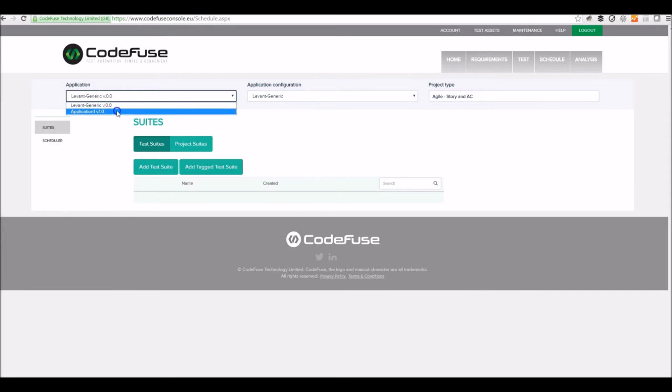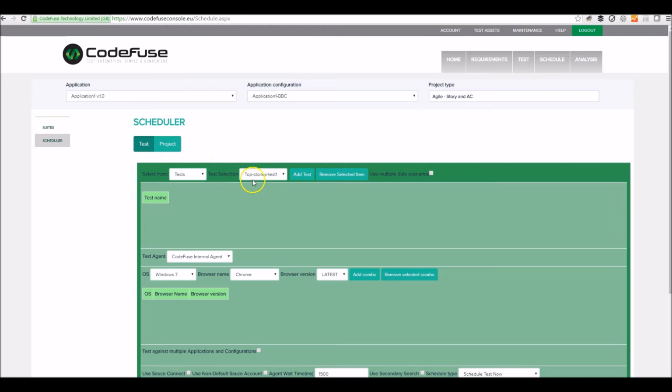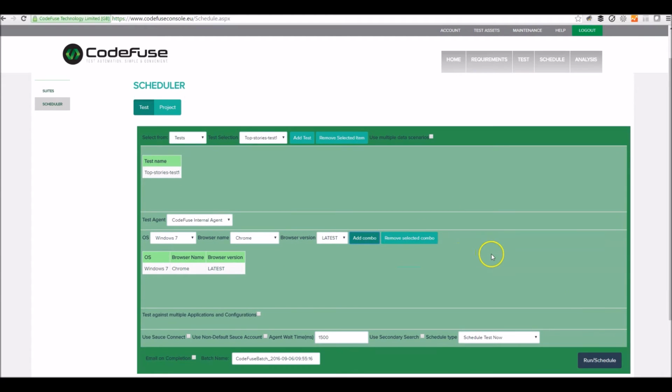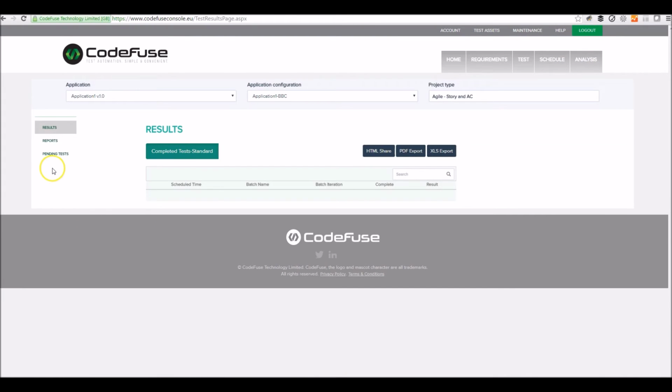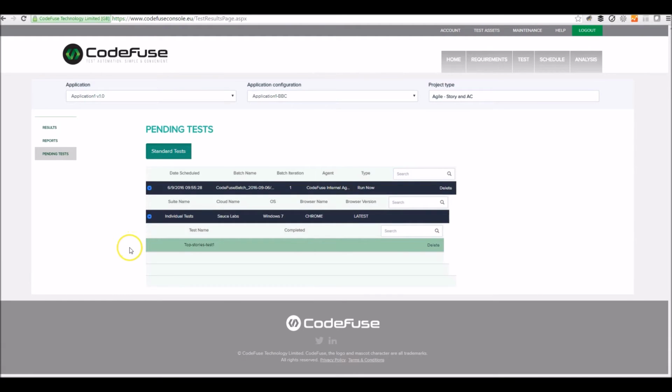Before we schedule the test though, we're just going to switch to the application and configuration that we specified our bbc.co.uk URL in. So when we go to the scheduler, we only have the 1 test here, we'll add that, and we'll run the test against Windows 7 Chrome latest version, which is the default in CodeFuse. So we click the Run Schedule button, you get a success prompt, and we can now go across to the pending test screen, where you can see the test, and we can watch it complete.